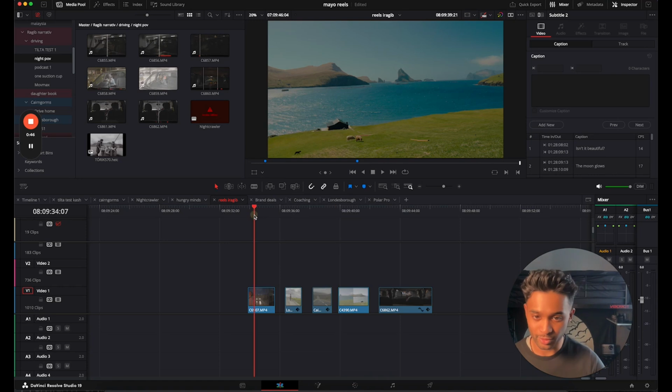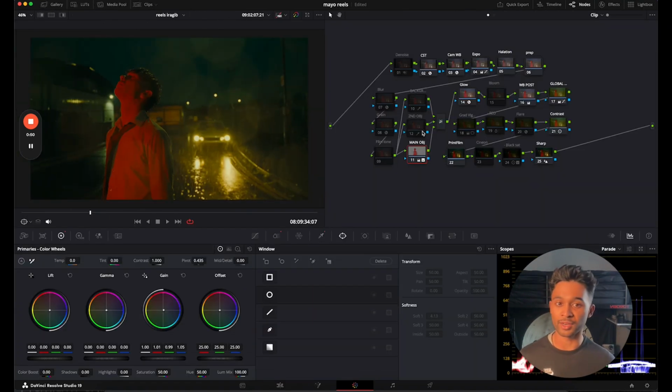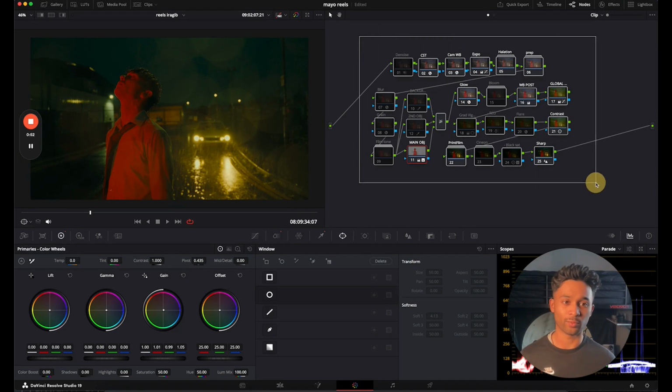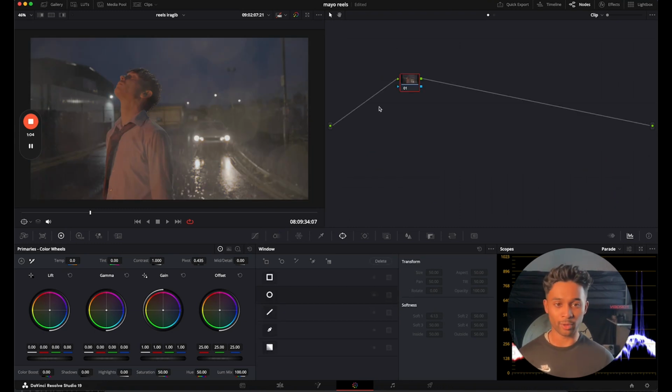So what we'll do is we'll go into the color tab, which is just over here, and you can see on the right hand side we have what is called a node tree structure, and it looks a little bit complicated, but I'm going to keep it really simple. So basically this node tree structure is called Digifilm Power Grade, and everything that I post, everything that I grade, I use Digifilm Power Grade to color grade all my videos.